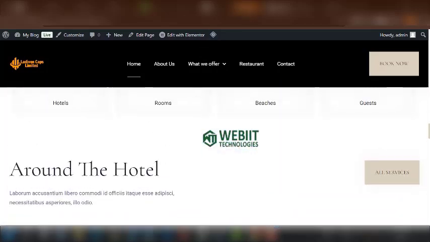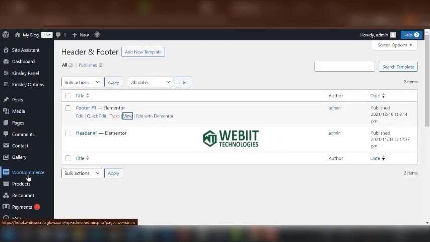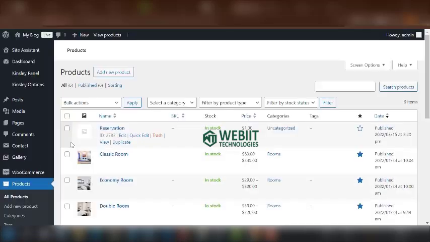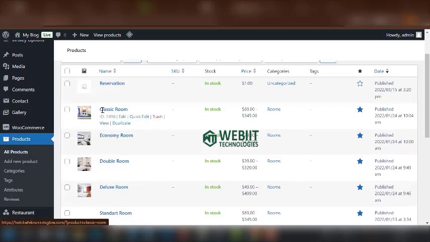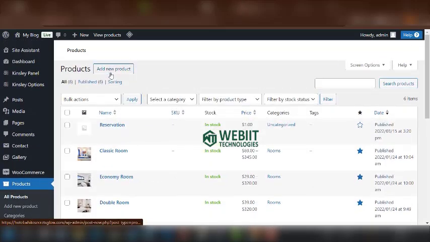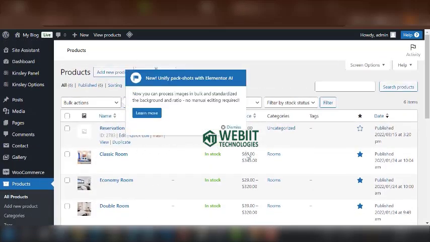Now let me quickly show you how you can set up your accommodation, your rooms and everything. If you want to set up your room, you can come to product and you see all products. Good, you can see all the rooms here. If you want to add a room, you click on add new product, because here is where you set your prices.